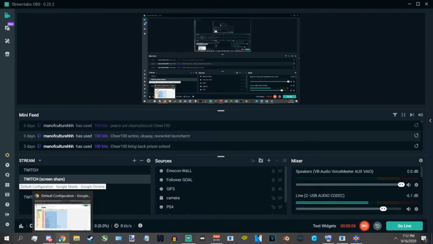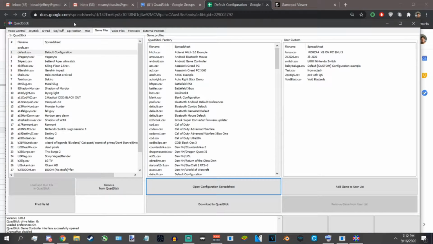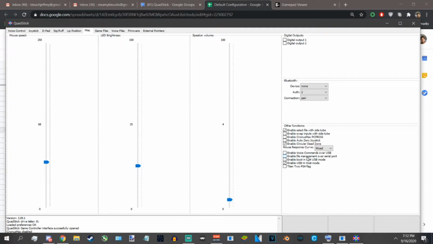I got a lot of requests for GamepadViewer, so I'm going to show you how to test your buttons on a computer if you wanted to. I'm going to be using the default configuration because the default configuration doesn't have any emulations running. And just so you can see on my Quadstick Manager program, I am not running on PS4 boot. I'm not using any adapters. Just a Quadstick to the computer without PS4 enabled, just so it can have the right buttons when I test it.